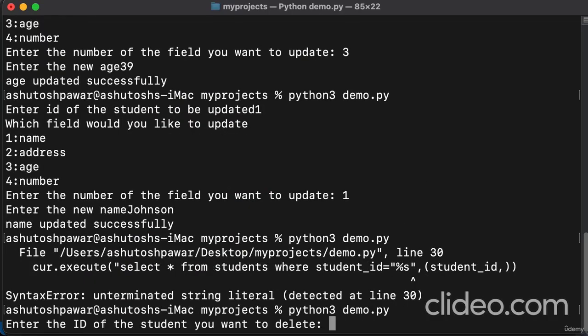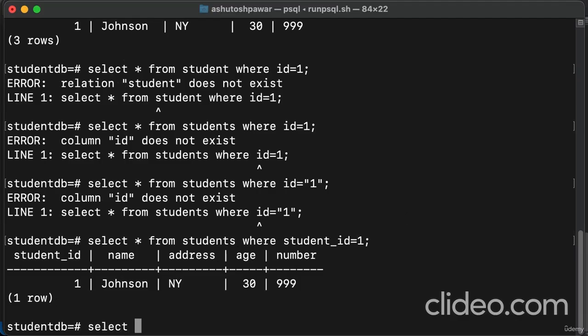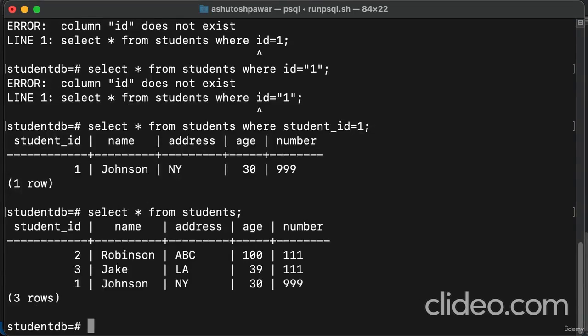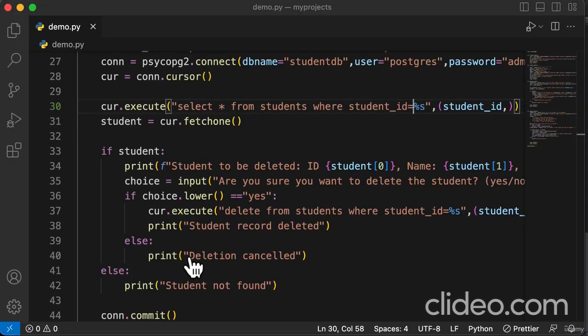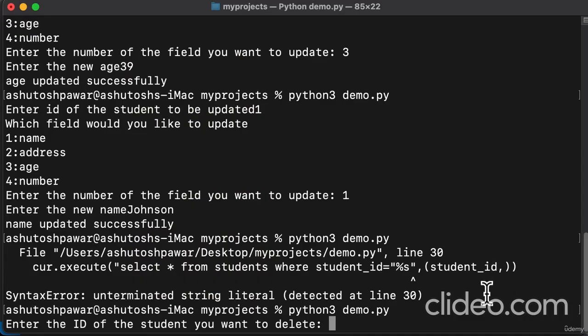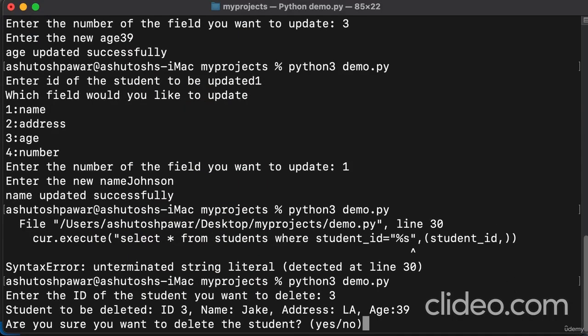So if I run this, enter the ID of the student you want to delete. So let's take a look at our database first. So I'll go inside the PSQL shell. Let's do select star from students. We have 3 students here. Let's say we want to delete Jake. So here I'll provide the ID as 3.